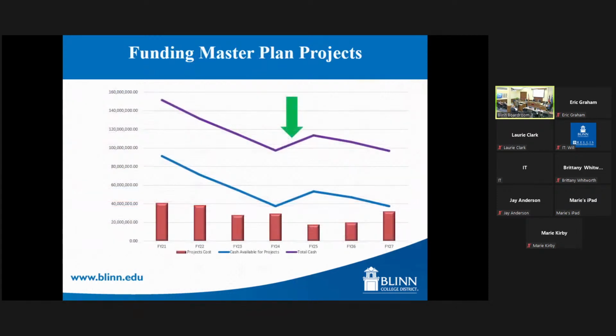This is just a diagram that shows the red. These are the amount of the cost of the projects on an annual basis, and then this is the actual cash and bond money that you have available. You see the spike somewhere in here. That's when we borrow the $35 million, and then this line up here essentially includes your reserves.